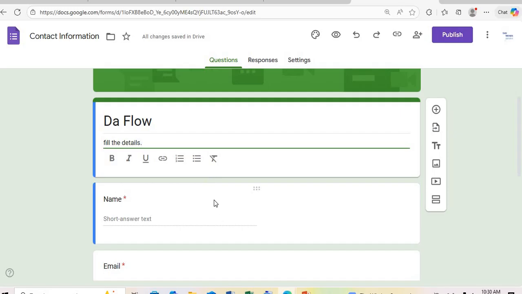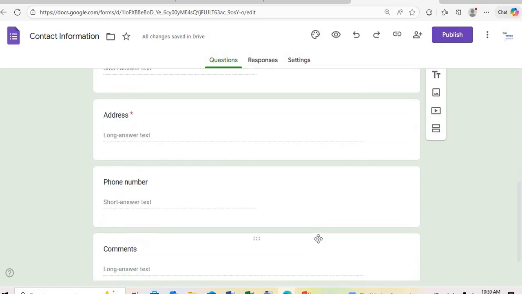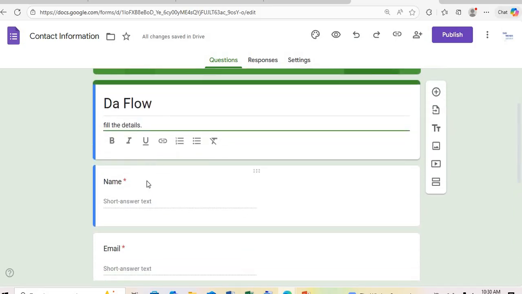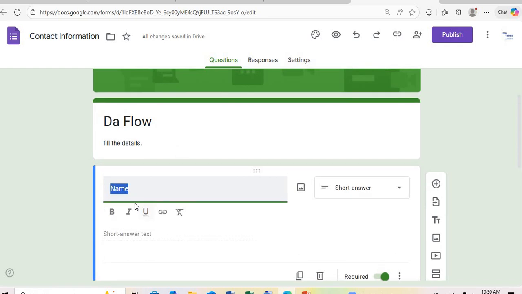Now this is name. This is email, this is address, this is phone number. So what you need to do, please listen, follow me. This name, if I don't want it to be name, I want it to be what is your name. I can actually put here, what is your name? Depending on what you want from the person, and you put a question mark. So you can edit it to your taste.